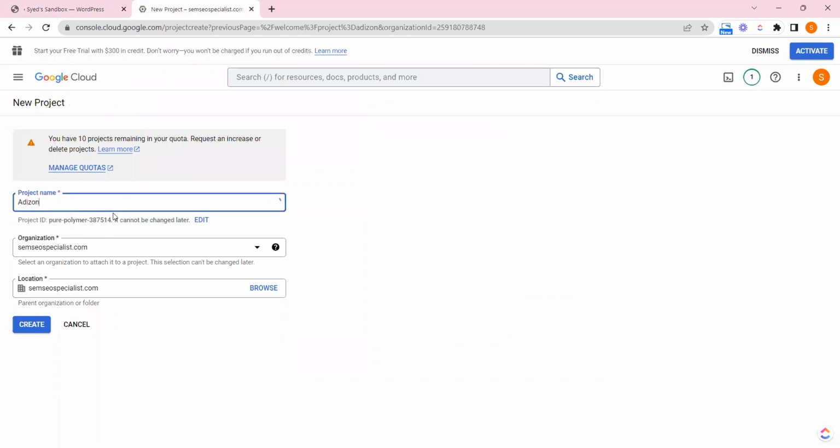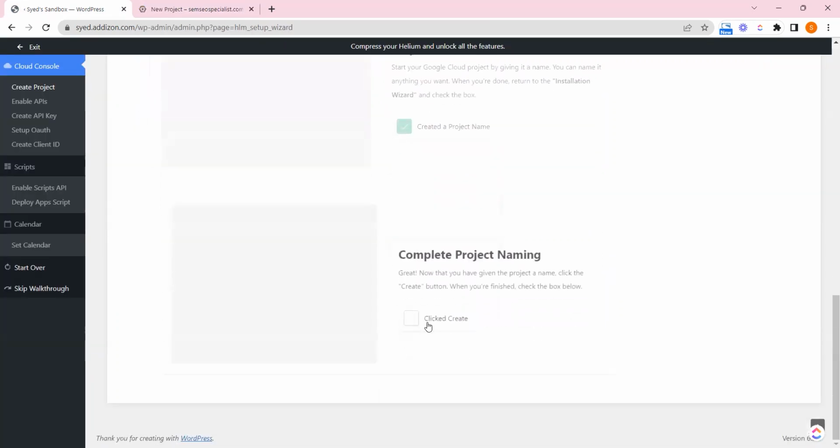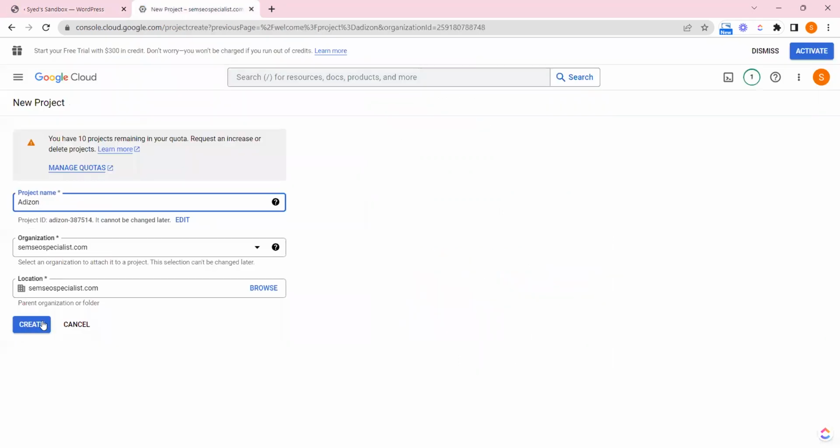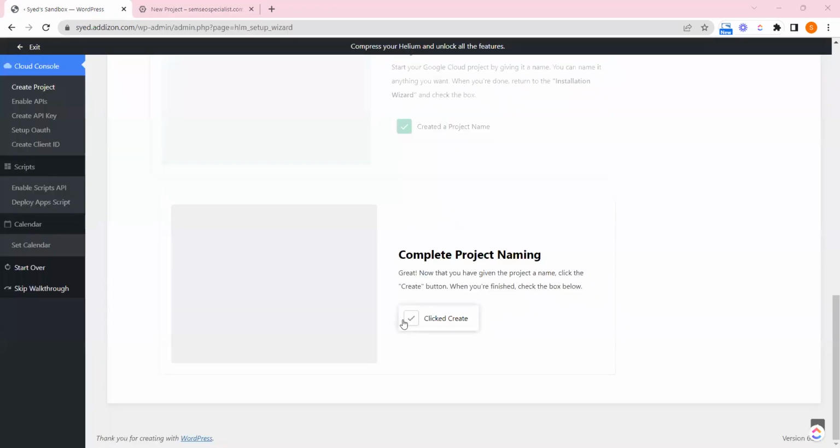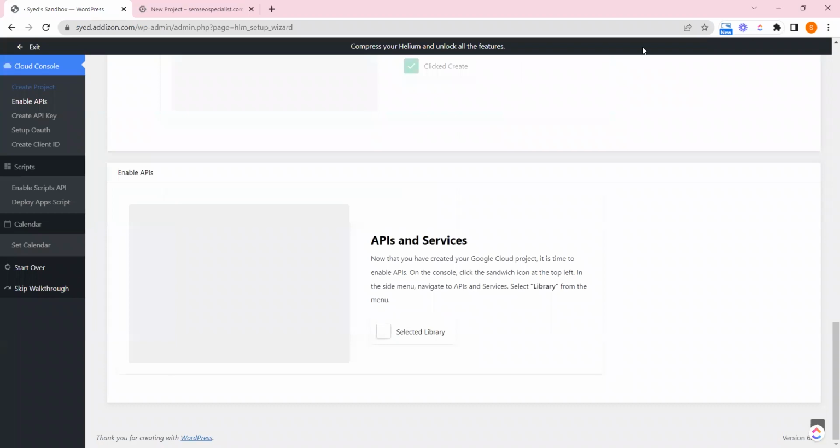Give your Google Cloud project a name. You can name it anything you want. When you are done, return to the Setup wizard and check the box. Now that we have given the project a name, go and click on the Create button. And move back to the wizard for enabling the APIs.